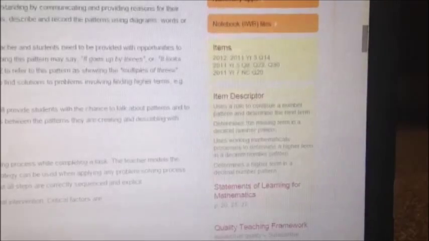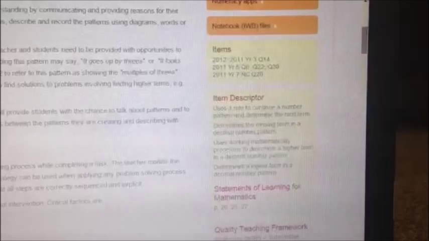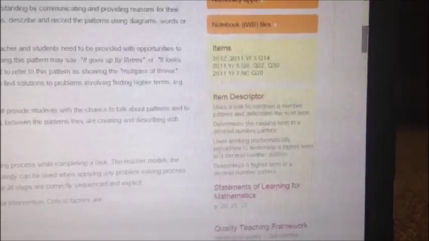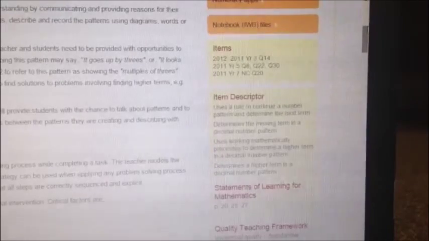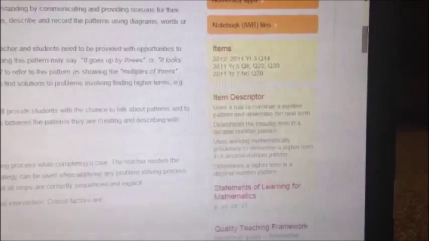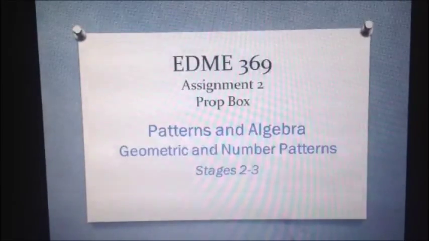And finally, assessment. This resource can be used to assess students against the content descriptors which are located just on the side here. The activities provided can also be included in lessons, and through observational work samples, the teacher can assess if outcomes have been met. And that is the end of my prop box.